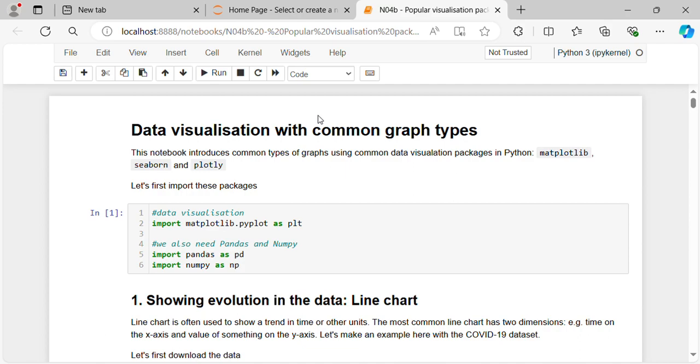In this lab, we will do data visualization with common graph types. This notebook introduces common types of graphs using common data visualization packages in Python: Matplotlib, Seaborn, and Plotly. Let's first import these packages.